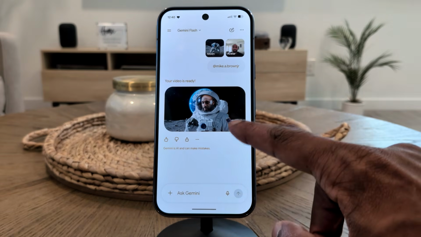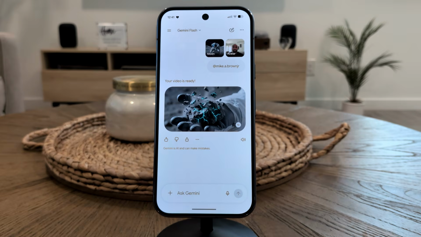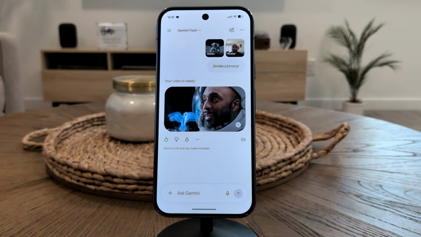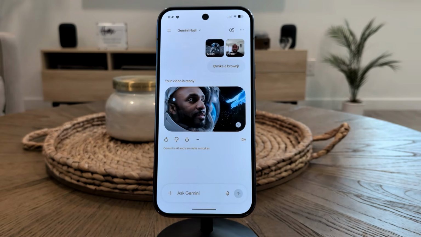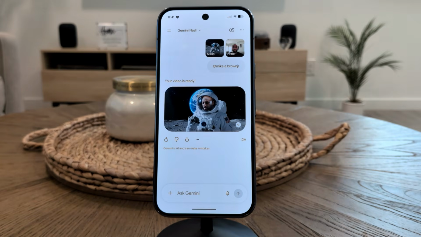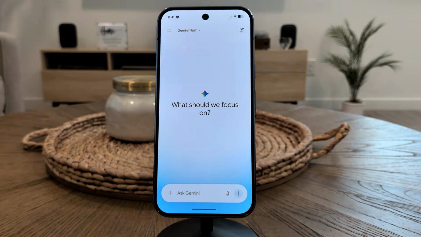So as you can see, it has my likeness. It's a lot better than if I were to generate it myself. Even though it didn't have me saying anything, because I didn't prompt it to say anything, it was pretty real. It looked really good, actually. Now let's go ahead and see what's next.